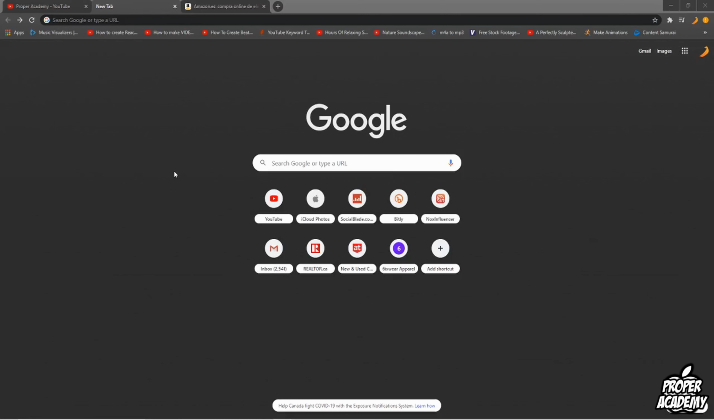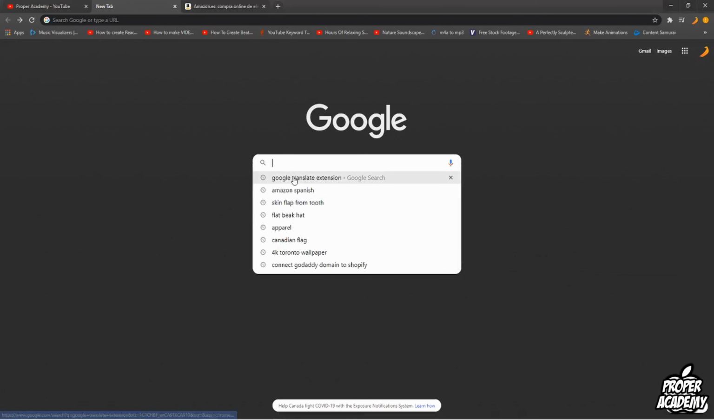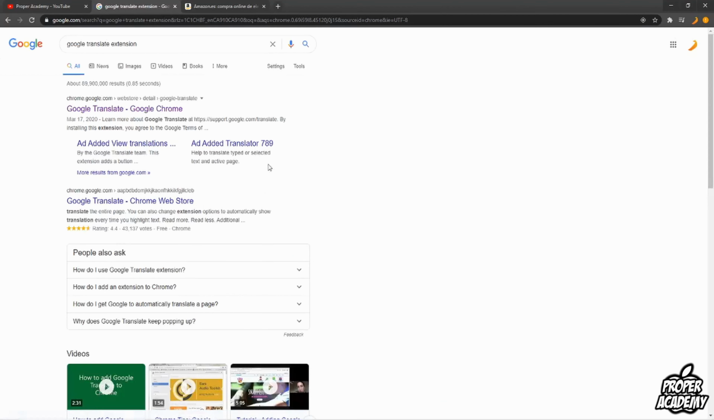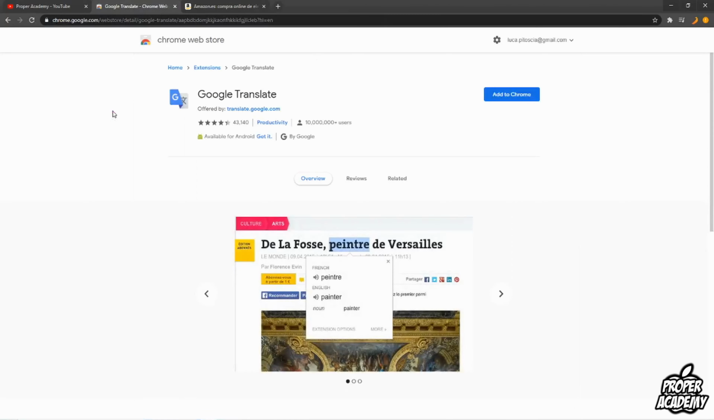do recognize. Now, all you have to do is just go over to your Google page right here and just type in Google Translate extension. And then all you want to do is click on this first one right here. It's chrome.google.com. This will just bring you over to Chrome's web store to allow you to add extensions.